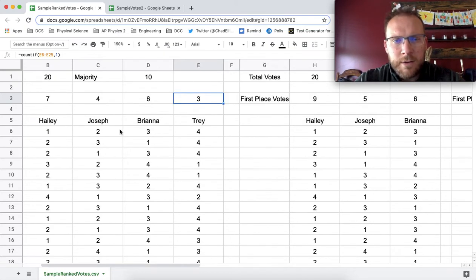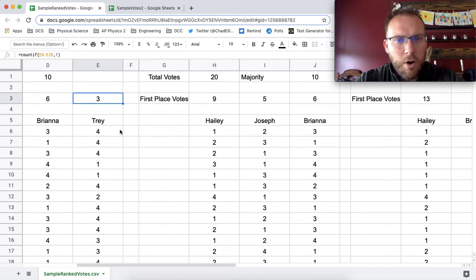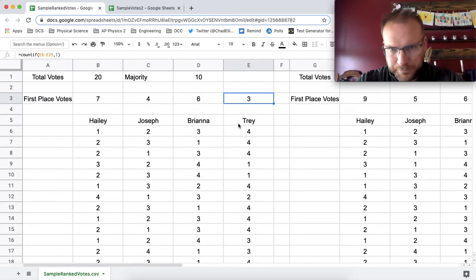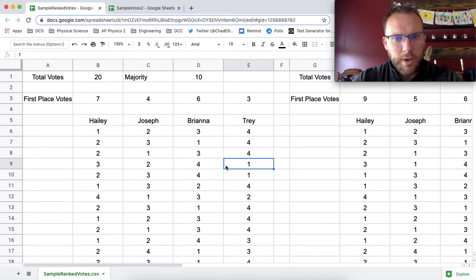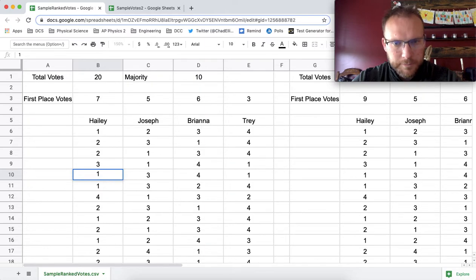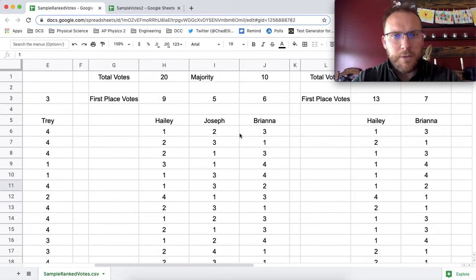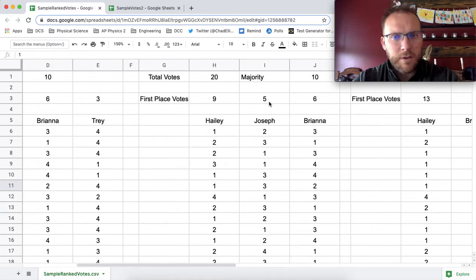So what I did was I just copied all of those values over, or what you could do, just walking through this, is go through and brute force it or do it by hand where, okay, Trey, his first place vote there, the next choice would be for Joseph, so I would turn Joseph into a 1 there. This one would go to Haley, and I could go down this whole thing and then eliminate Trey. And so that's what I did for my second round. Then I saw Haley had 9 first place, Joseph had 5, Brianna had 6, which makes sense.